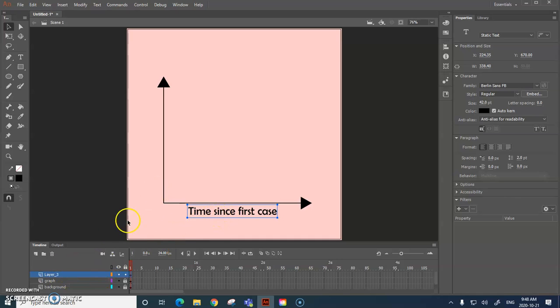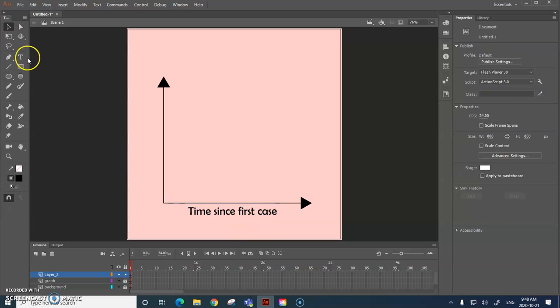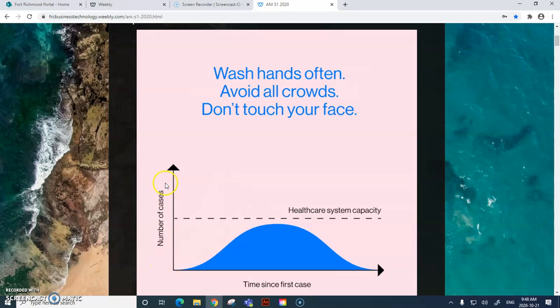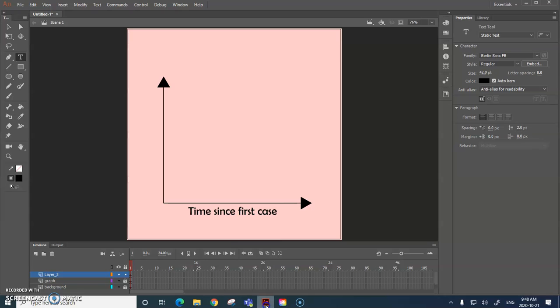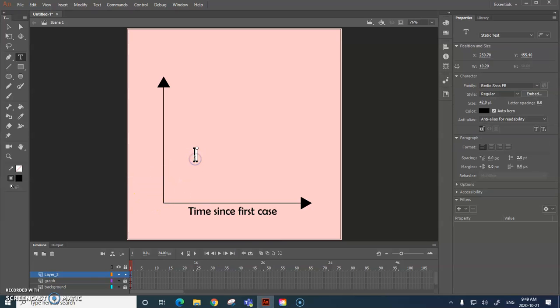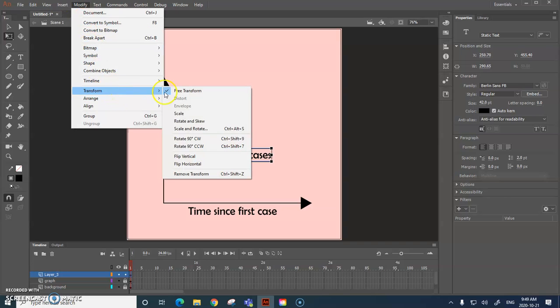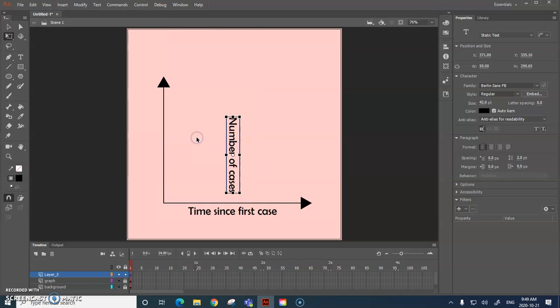Now, I also want to create another one. So I'm going to click on the text tool again, and this time I want it to go number of cases, so it's going to go sideways here. So I'm just going to click this first. Go number of cases. Again, I grab the rotate. Now, if I want to just flip this, I could also modify transform, and I could rotate. Okay, so that's the wrong way, so I'll just undo.